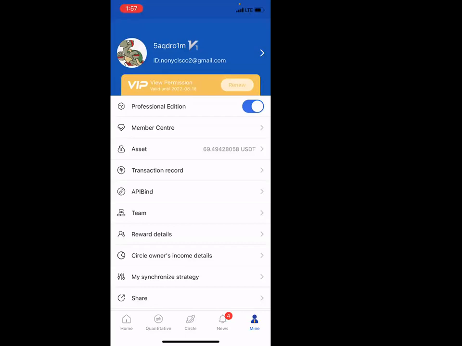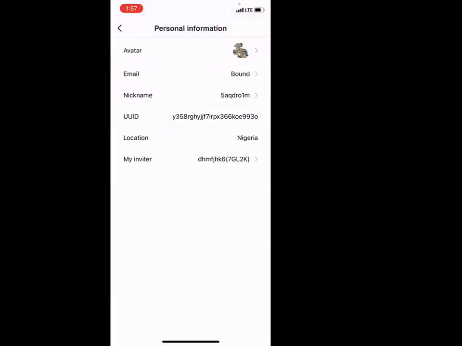Now, for some of you here, immediately you activate your robot, it's important you go set your country. You can see where you have your email address, just tap there. You're going to see your location, and then you choose your location, which is your country. You choose Nigeria if you're from Nigeria. If you're not from Nigeria, you put the country where you're from.